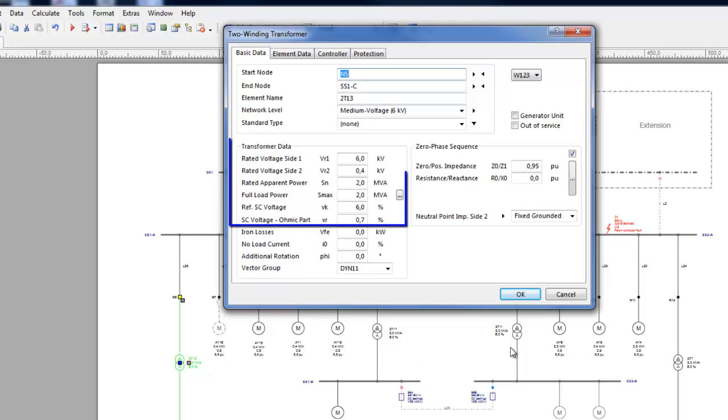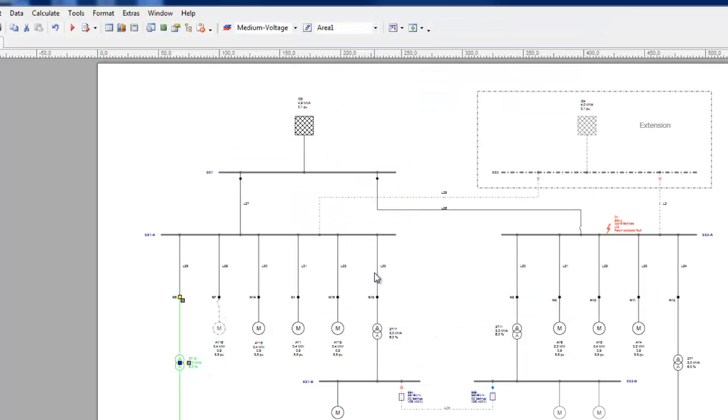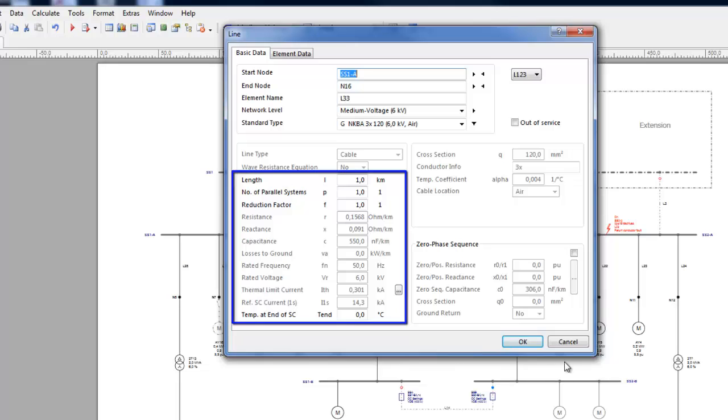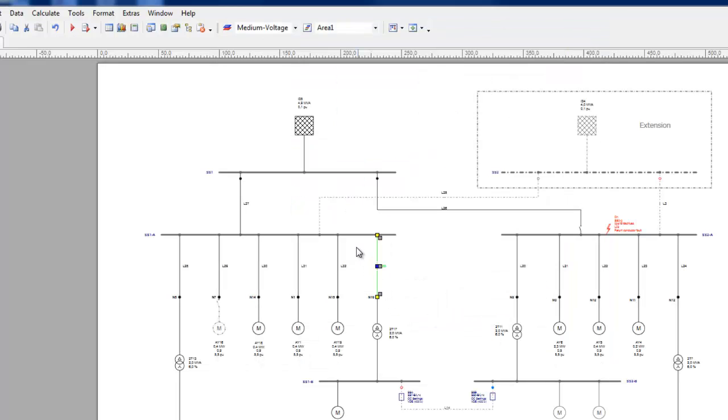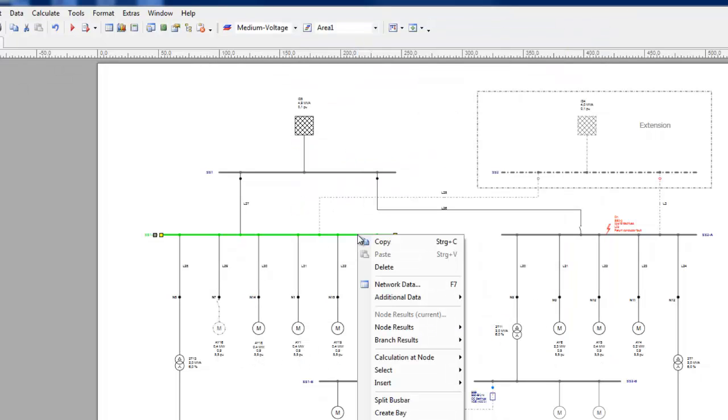For transformers, for lines, a short circuit can now be performed at a node.